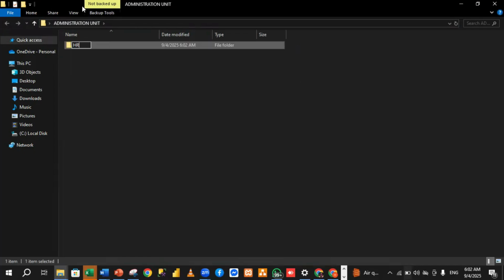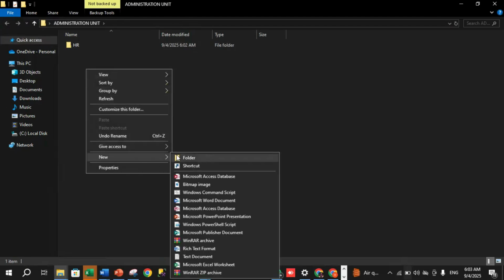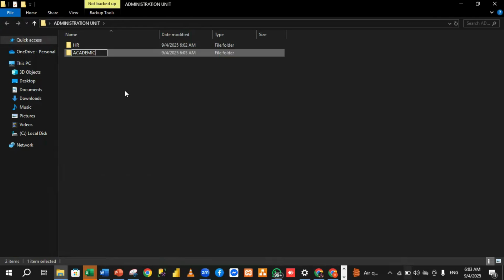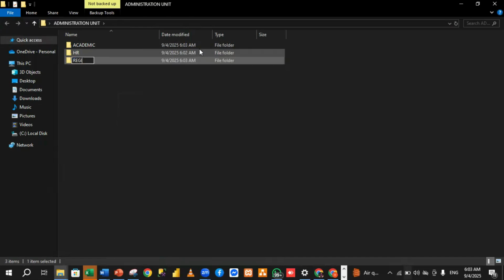So maybe this is HR. Then we want to create another folder, let's say academic. Then maybe we have registrar, or let's say bursary department. So maybe these are the three departments that we have under administration. So you see, as we created the parent folder, which is administration unit, inside it we have children to that parent folder, which are called subfolders.